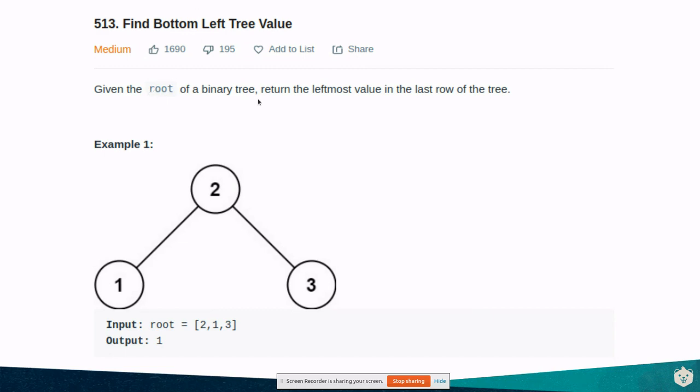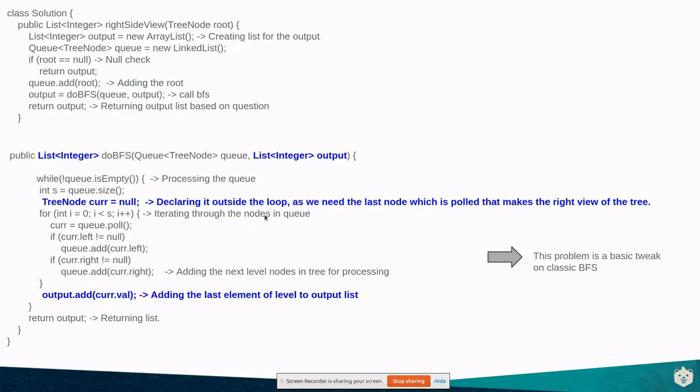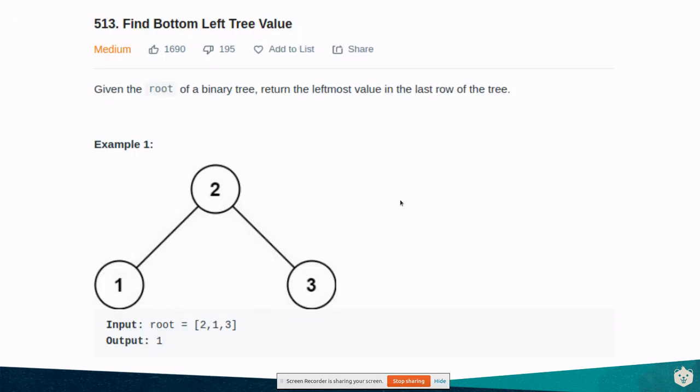Given the root of a binary tree, return the leftmost value in the last row of the tree. If they asked for the rightmost value in the last row, it's very easy, right? Instead of adding the current node's value at each level, once the outer loop is processed, we can add only the last one, which will be the current node's value. That would give us the rightmost value. But now they want the leftmost value. Okay, let's see how we can solve this problem.